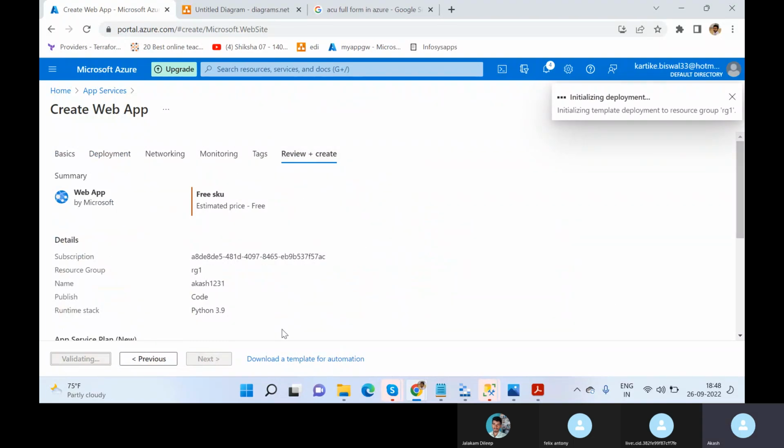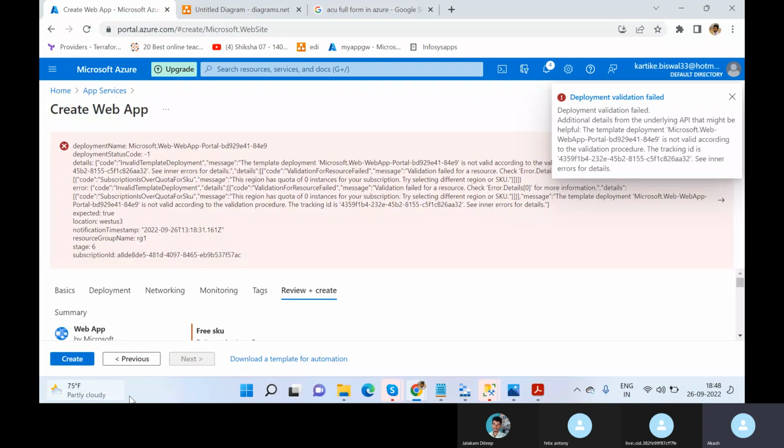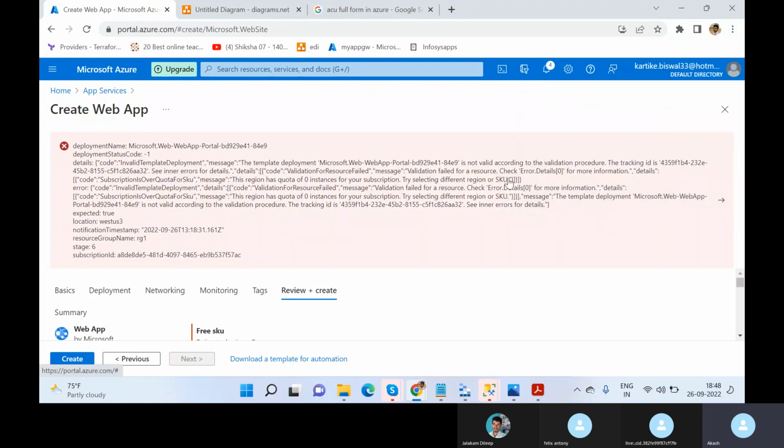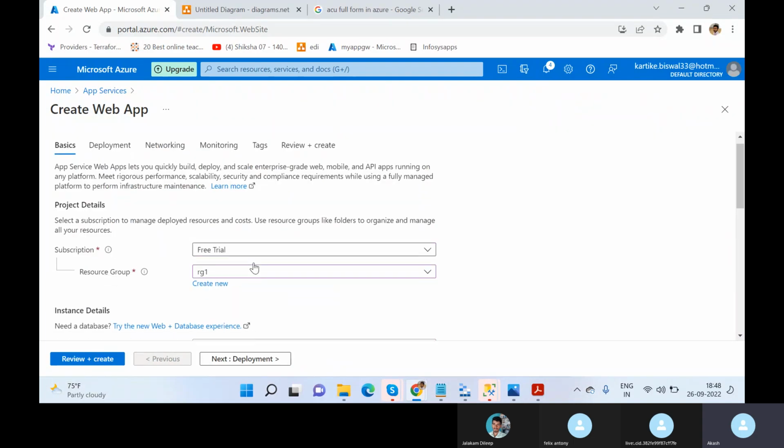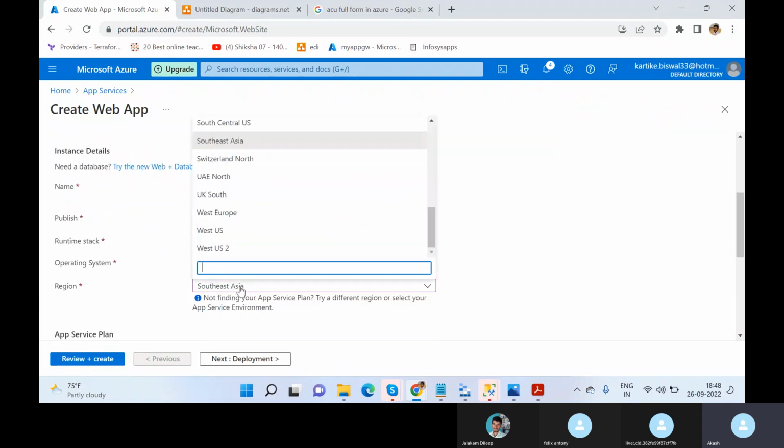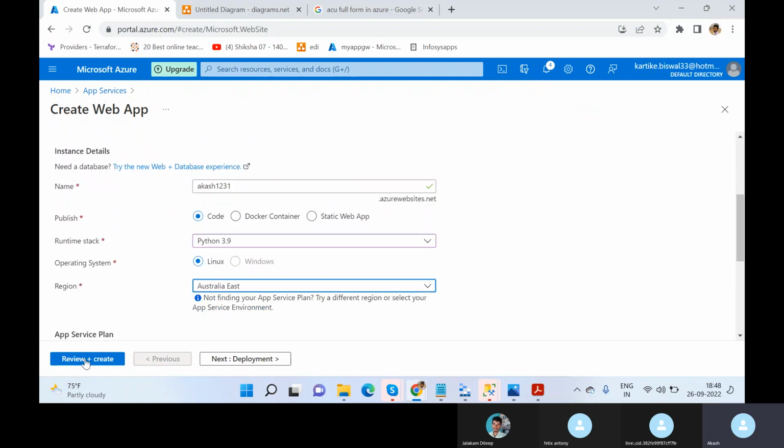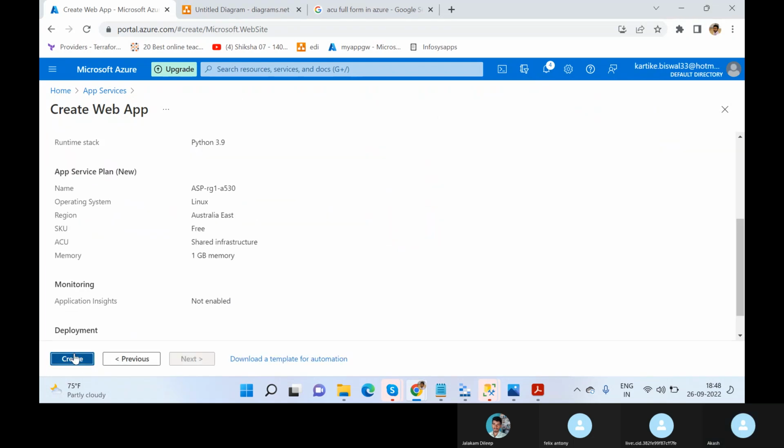So once this is done, then your website will be up and running. If you have a valid code. I do not have a valid code, so this will not run. Okay, so this region has zero quota for instances for your subscription. I will change my region. I'll go to Australia East. Let me try here. Click on create.